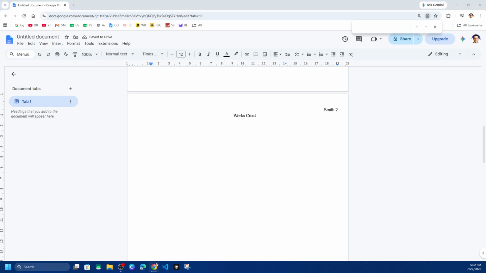And then add your sources. So this can be, for example, John Smith, The Future of Technology, on your website. Now there are some rules with this. So you want this to be in alphabetical order, double spaced, and with a hanging indent.